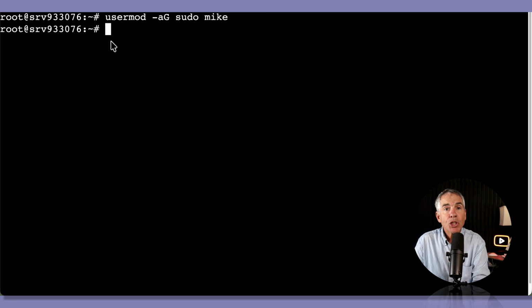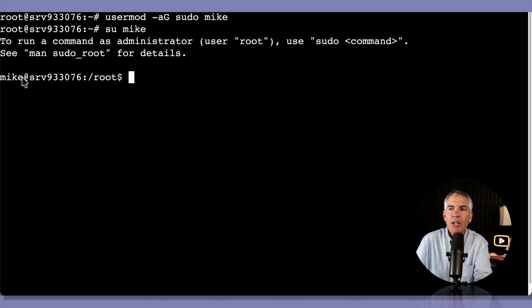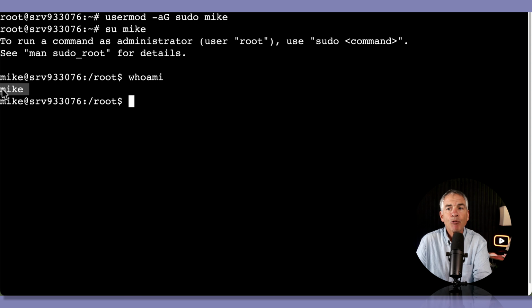To switch users, when you want to change into the username that you just created, you're going to type su for switch user, space, and then just type in the name of your new user. So su mike, tap return, and now you can see I am signed in as Mike. If I type in that command, whoami, tap return, instead of returning root, it is now returning my new username.